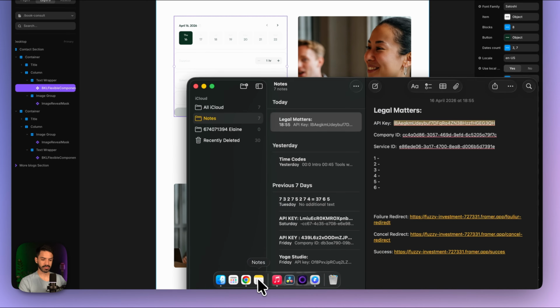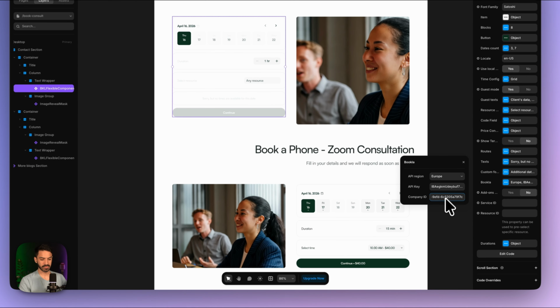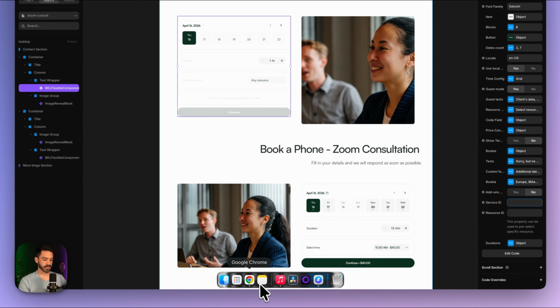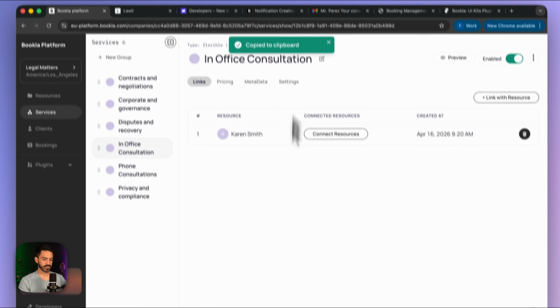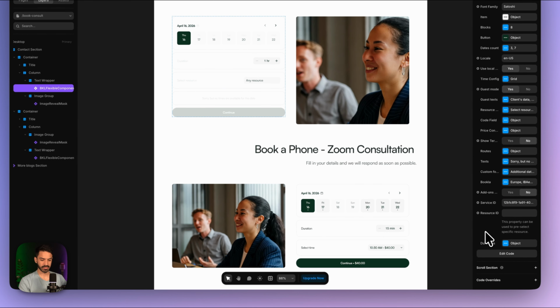Company ID. And important, service ID: in-office consultation. And finally, we need to set the duration. For in-office, it was hourly intervals. So you could either buy 1 hour or 2 hours, I remember. The minimum is 1 hour and the maximum was 3 hours.